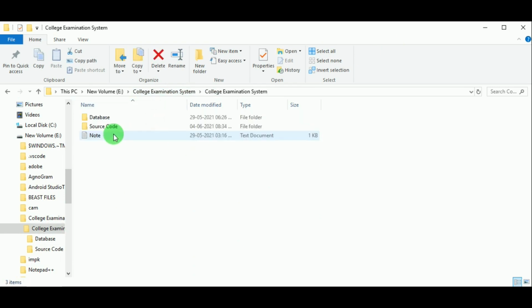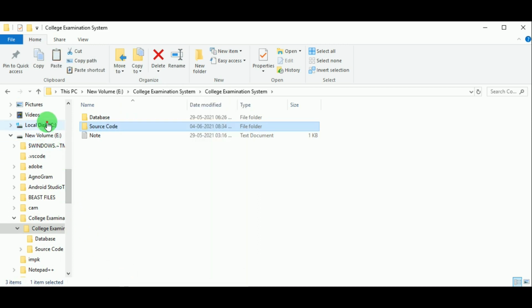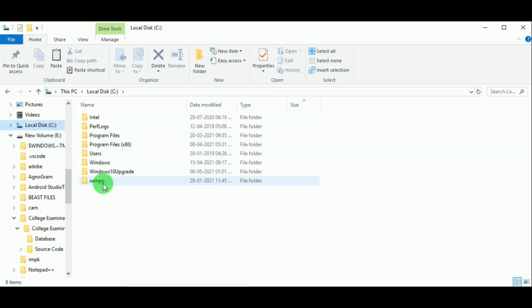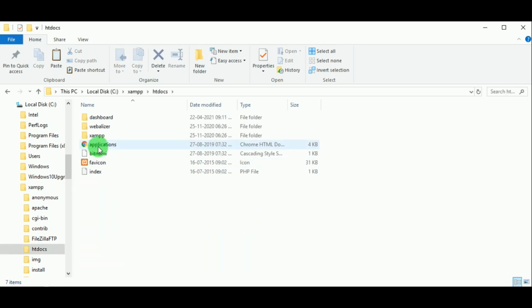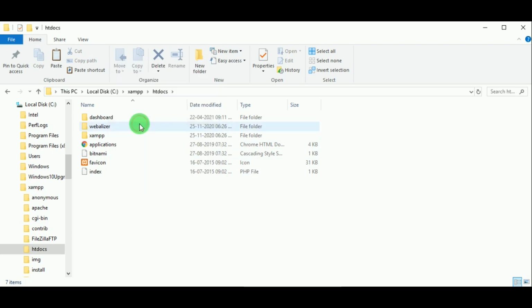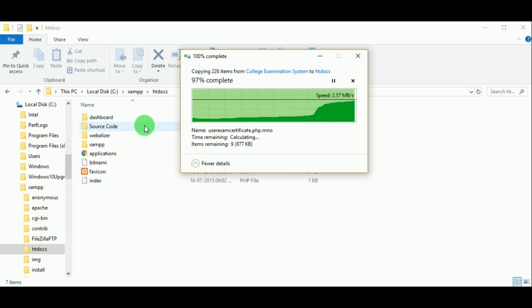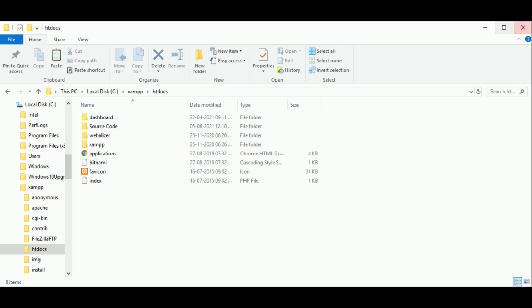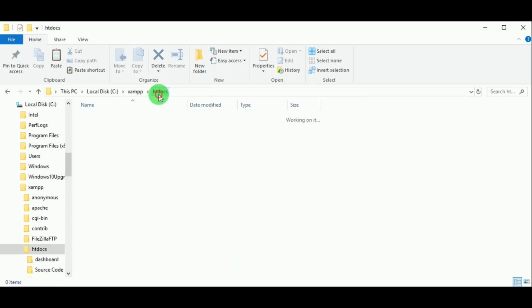Now let us copy this source code file and let us paste this in C drive inside XAMPP folder inside the htdocs folder. So let us paste this here. This is because I have installed XAMPP control panel in the C drive. Wherever you have installed, paste it in the htdocs inside the XAMPP folder. Now let us open the source code folder and we can see here all the PHP files are present.